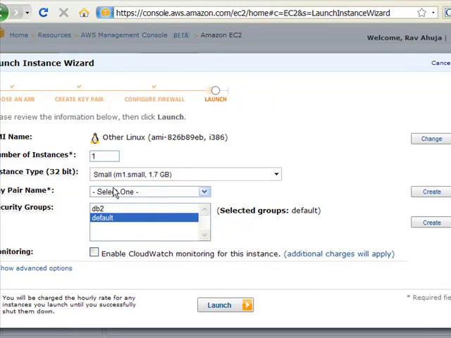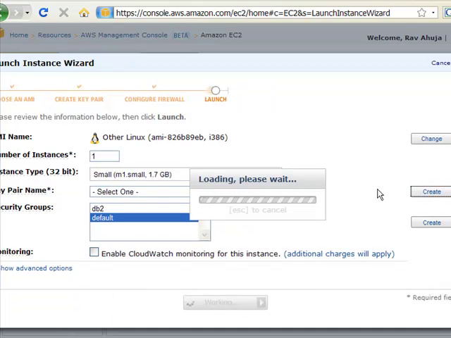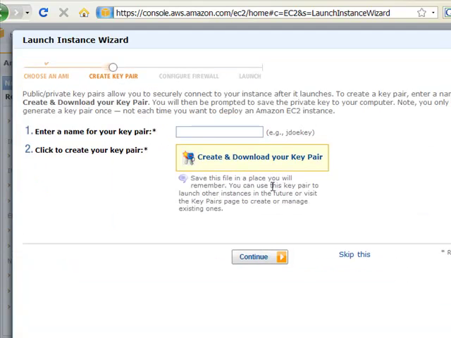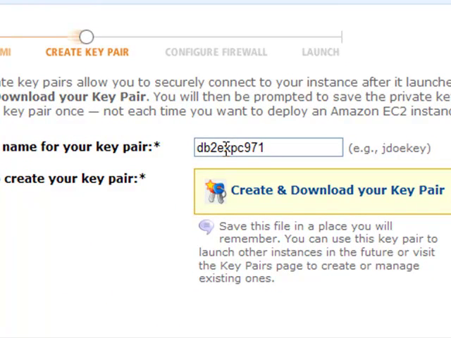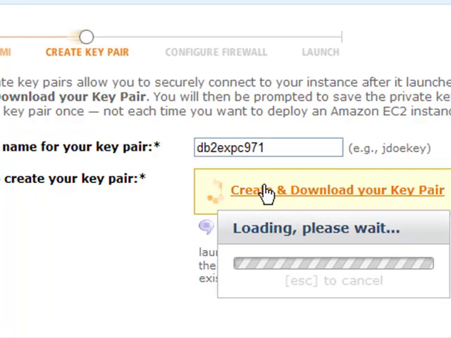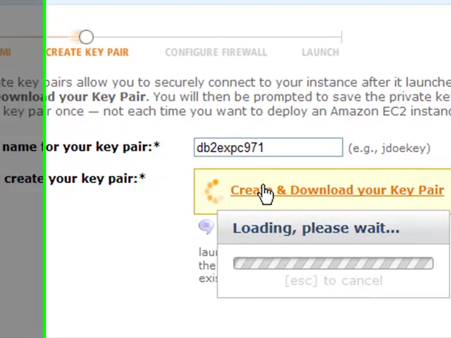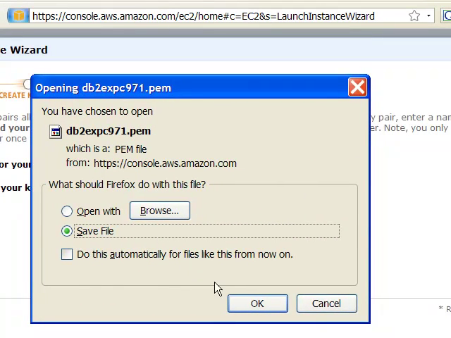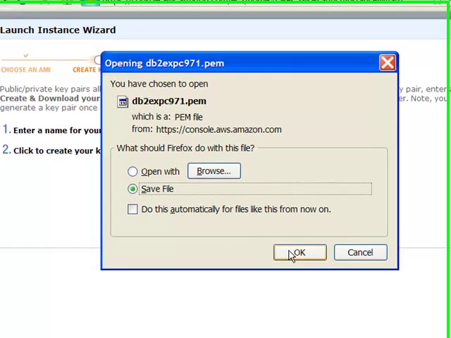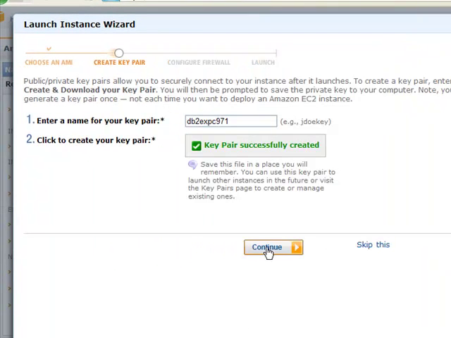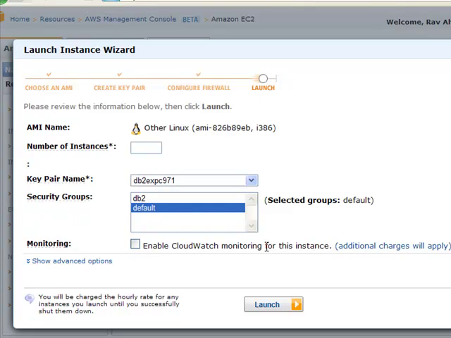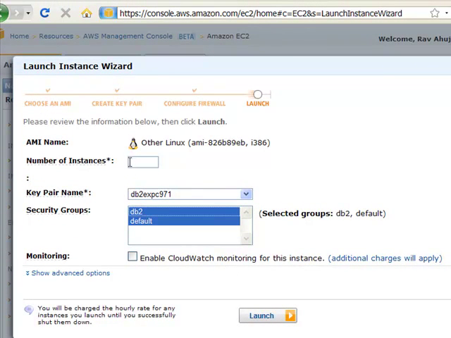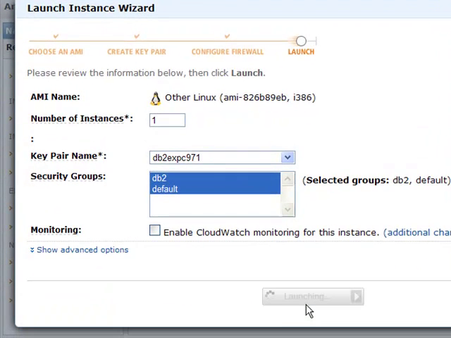We'll now create a key pair in order to securely connect to an instance of this AMI once it's launched. We'll give the key pair a name and then click on the Create button. Once the key pair has been created, we'll download and save the key, that is the PEM file, on the machine where you'll be connecting to this instance remotely from. Click Continue, and in the Launch Wizard, select the DB2 security group that you previously created. Specify 1 as the number of instances that you want to launch, and then click on the Launch button.